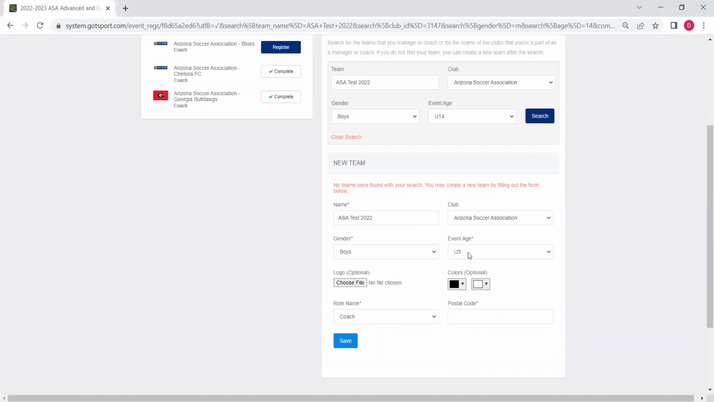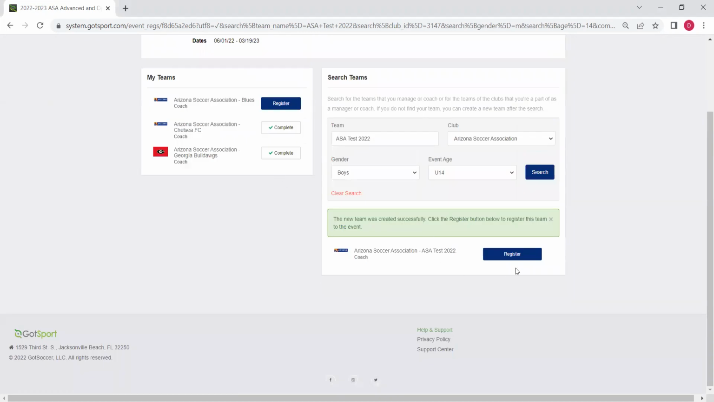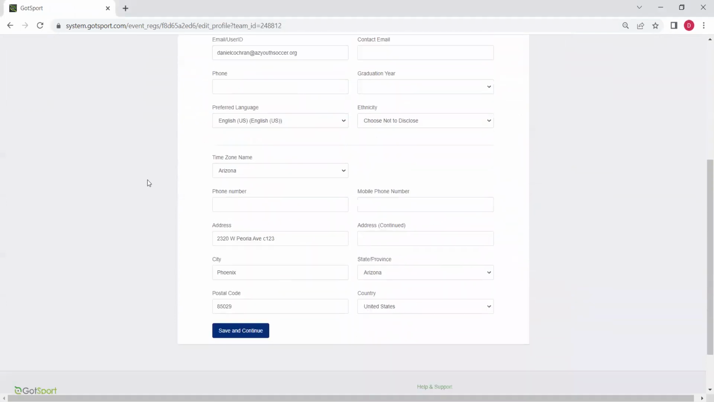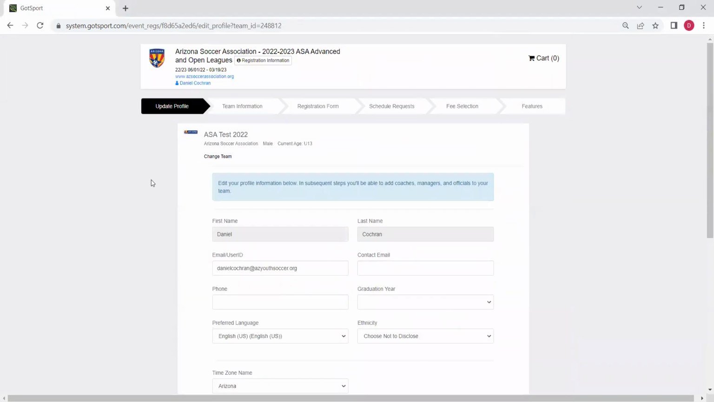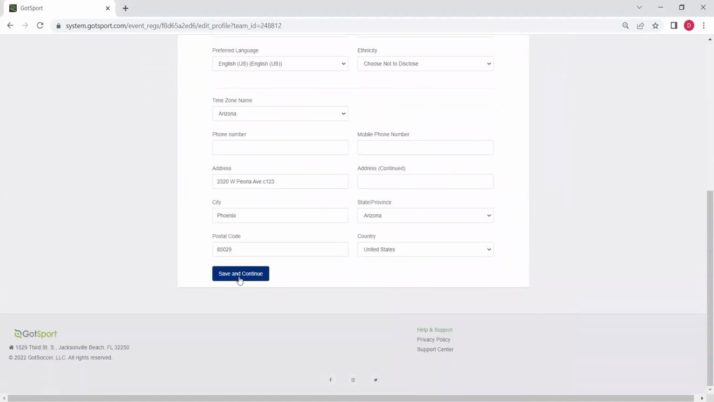Gender, make sure you select your event age again, and your role as either coach or manager, and your zip code. And once it was created successfully, we're going to go ahead and register. This is going to be your profile information. So this is going to be the information for yourself here.